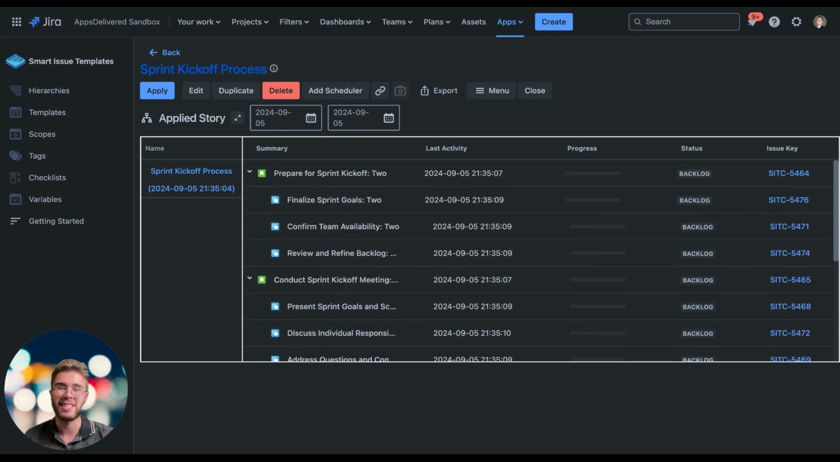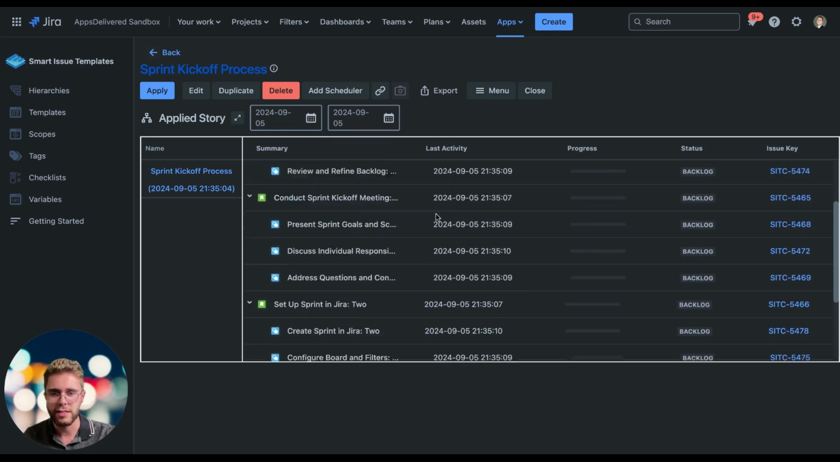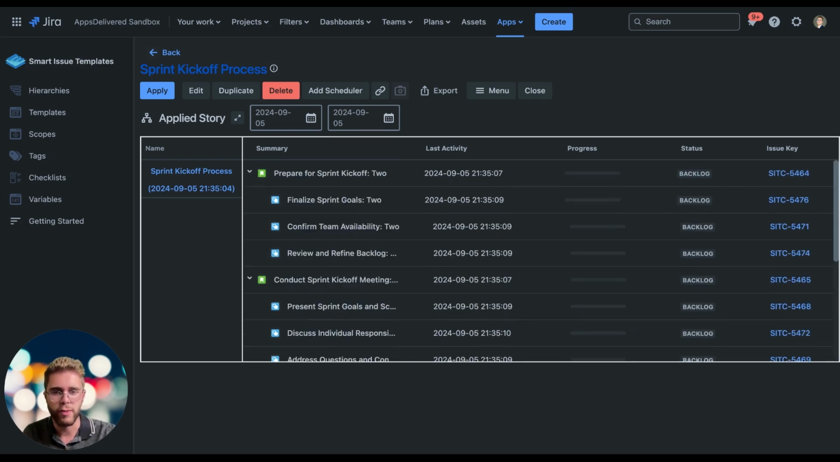Now, we created all these issues in one project. If you look at some of our past hierarchy showcases, sometimes we're creating issues across multiple different projects. The applied history screen is the perfect place to track this entire process without having to go into all these different projects, click through all these screens to track the status of these issues. Really, really great screen here.